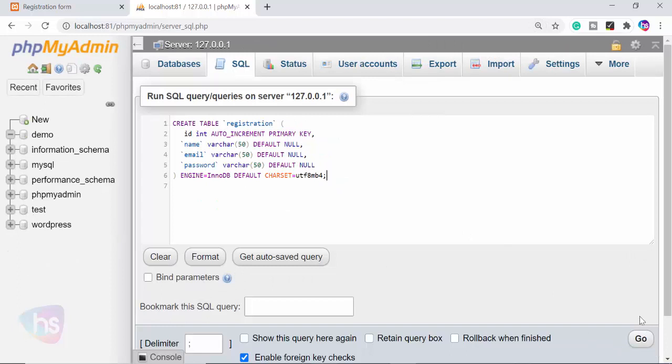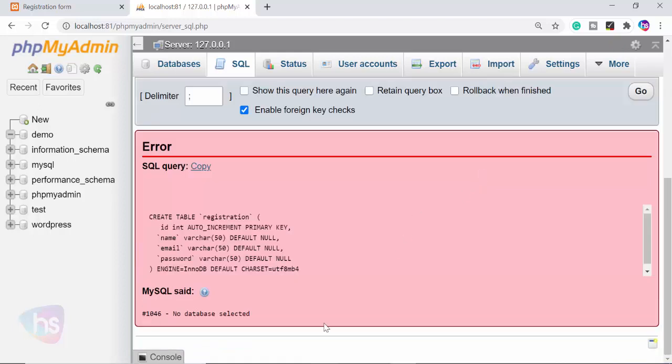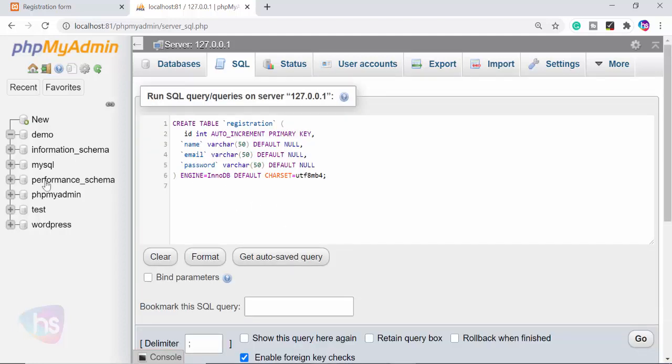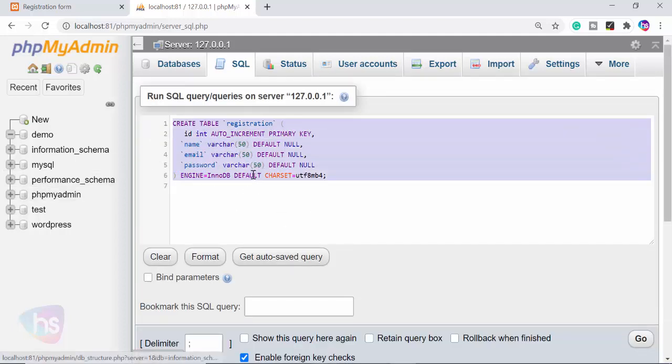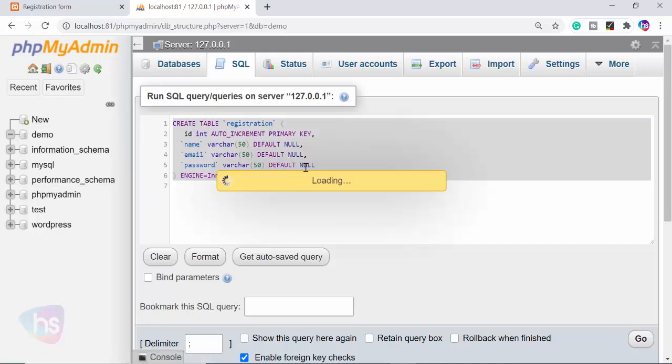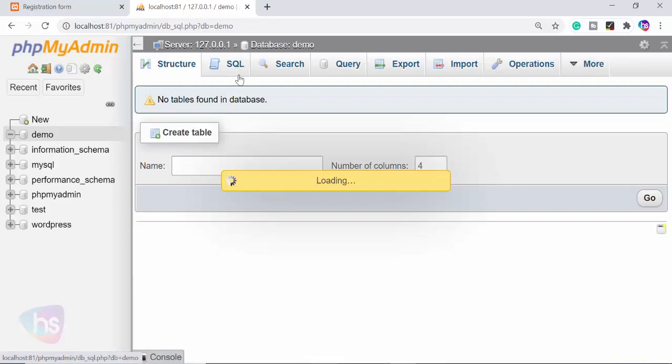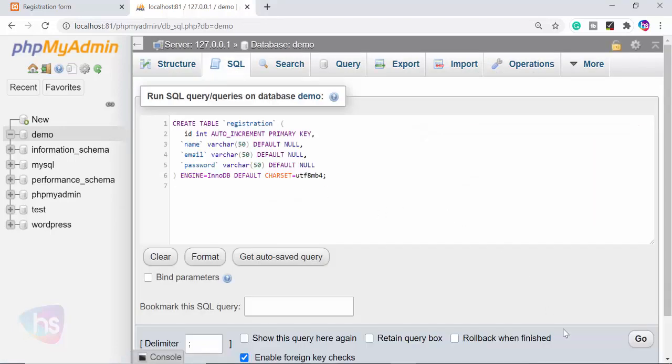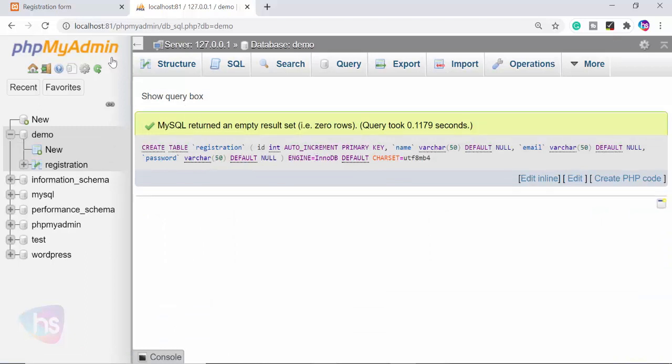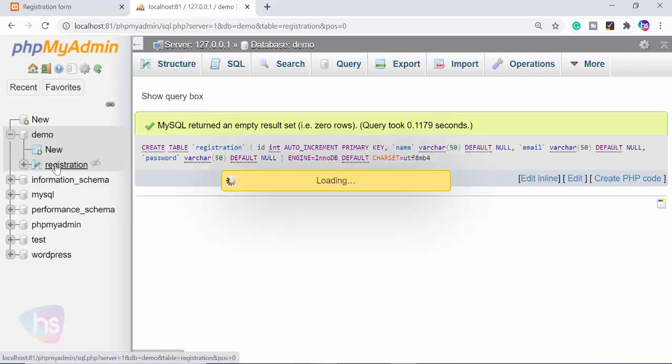Press the go button; you will find it at the bottom right side. On the demo, I'm going to create this table. Now let's execute with go. Yes, no database selected. I'm really sorry about it. Copy this query and select the demo database, go to SQL, paste the query here, and now go. Yes, the query returned an empty result set and it shows a tick mark, meaning the query executed successfully. So the registration table is here. Click on the registration table.